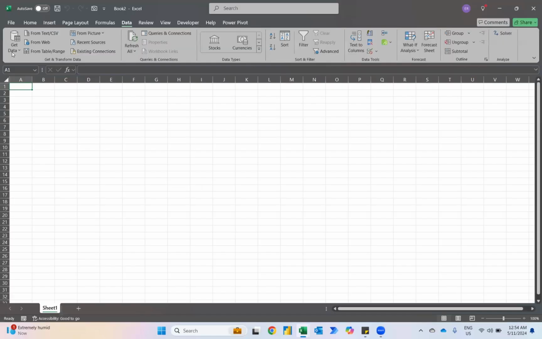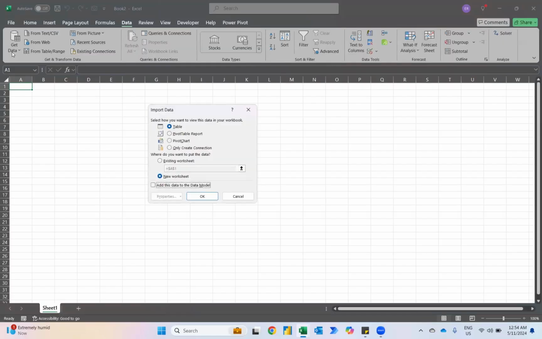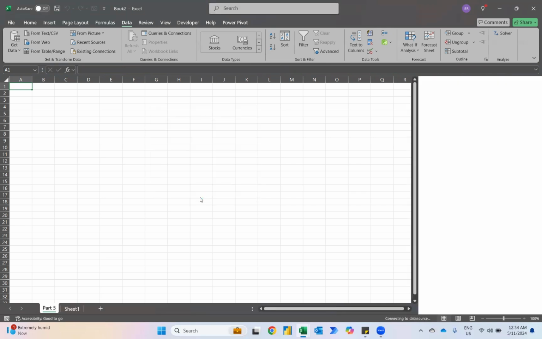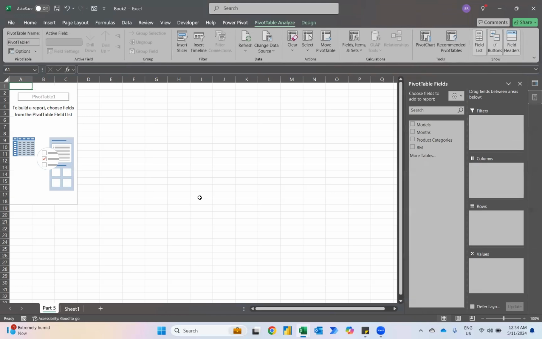So when I press close and load to, automatically this box will appear. So if you are using a 2016 version, you can either load in a table format or only create connection. But from 2019 onwards, Microsoft 2019, you can either load in table, pivot chart, or only create connection. So in this case, I want to load as a pivot table report, and I press OK. So here you go, it has already loaded in a pivot table format.